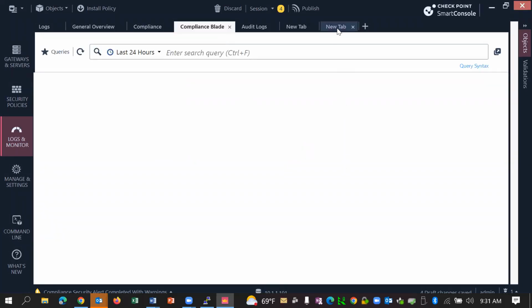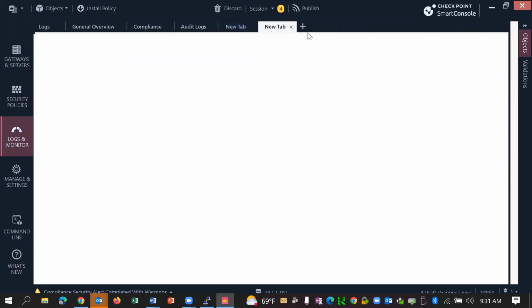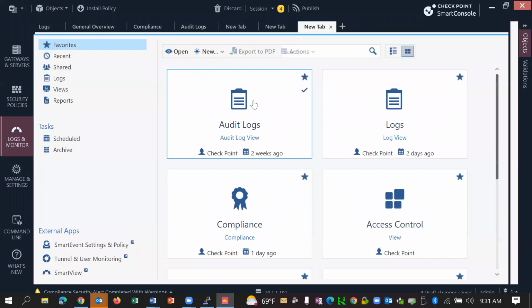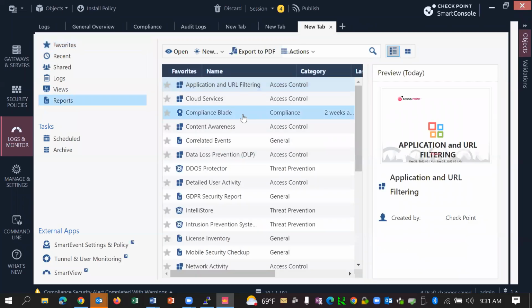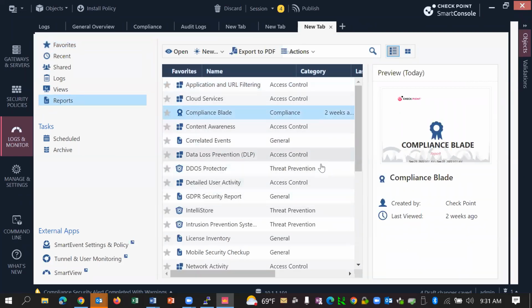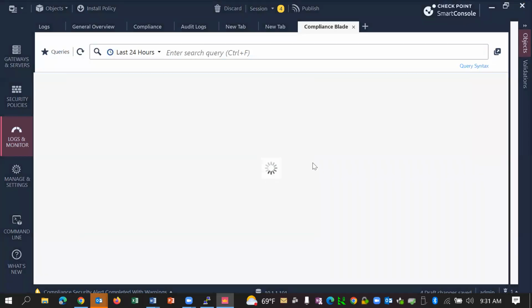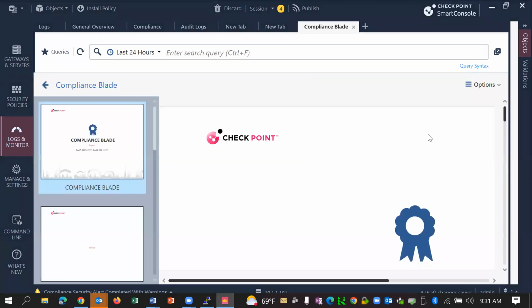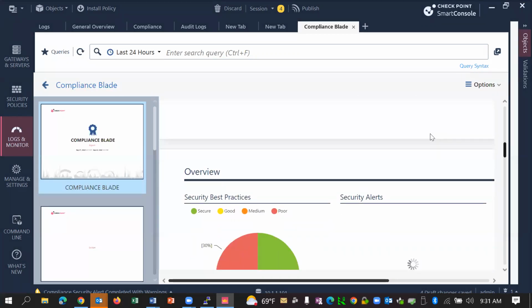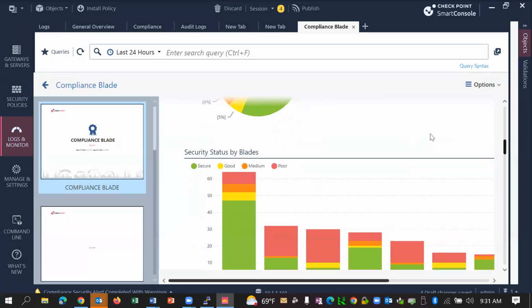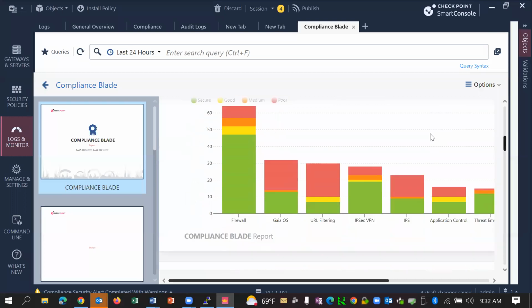We have 2 reports that you could actually run. One is on the actual compliance blade. What that will do is it will show you, there you go there, your security status. He's bringing it up here as soon as it loads. So basically it's a snapshot, kind of like what's on that dashboard.